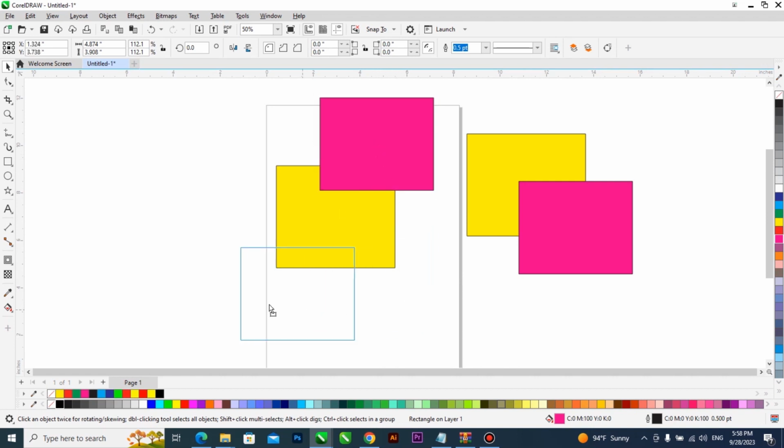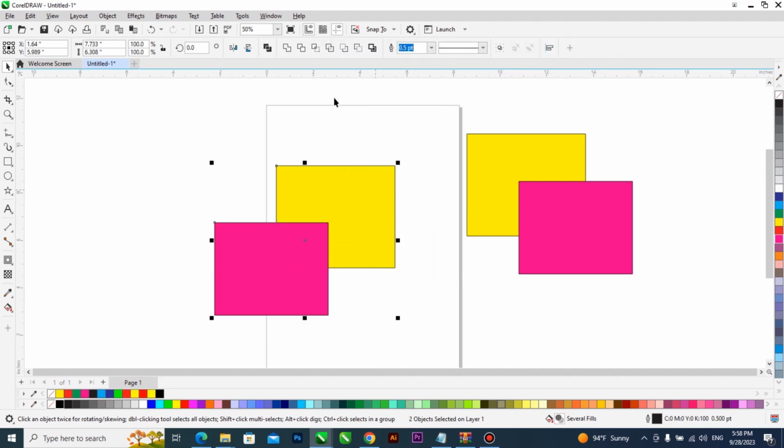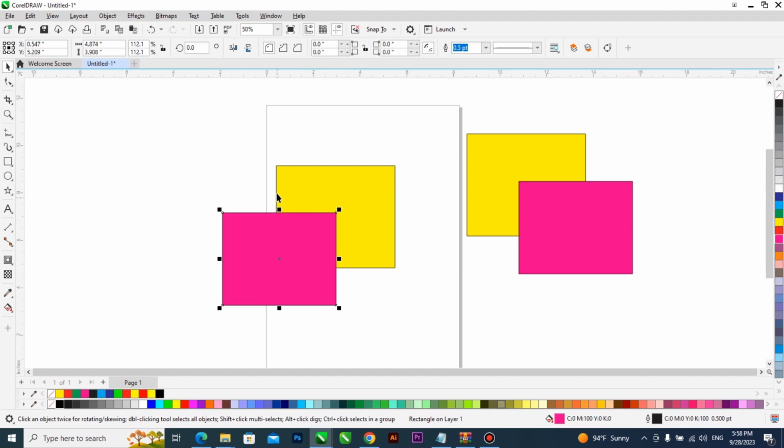Now if I multi-select, the next we have is intersect. Let's read and see what we have there. They say create an object from the area where two or more objects overlap. So it means this pink overlaps this very yellow here. That very point where they overlap, it will create another shape from these two shapes, making three shapes.